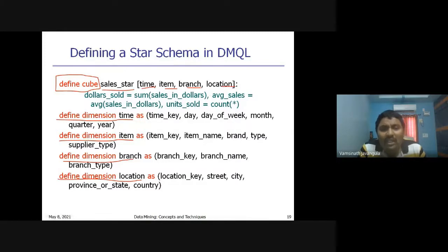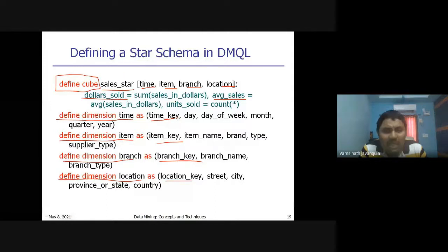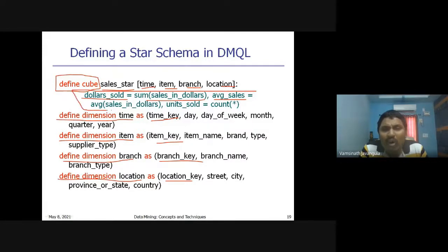Then it automatically fetches the reference keys: time key, item key, branch key, location key. While creating the cube, the fact table will contain, along with the dimensions, the measures. The measures are like dollar sold, average sales, and unit sold. Dollar sold is equal to the sum of sales in dollars, average sales is equal to the average of sales in dollars, and unit sold is equal to count star. All these measures are pre-computed while forming the cube called sales star. So this is how we create a star schema in the data mining query language.